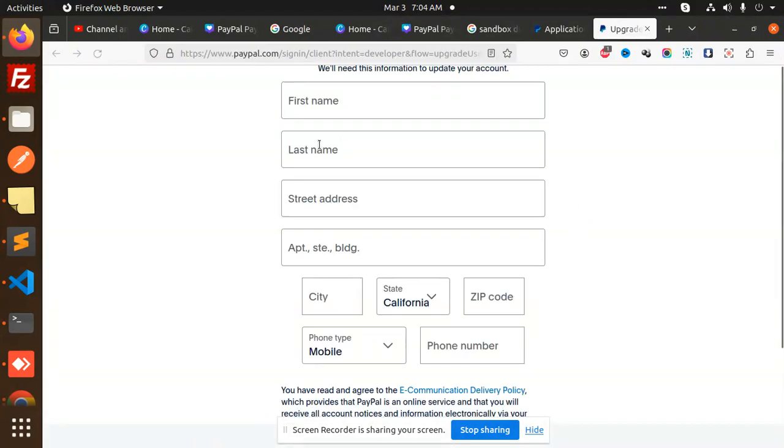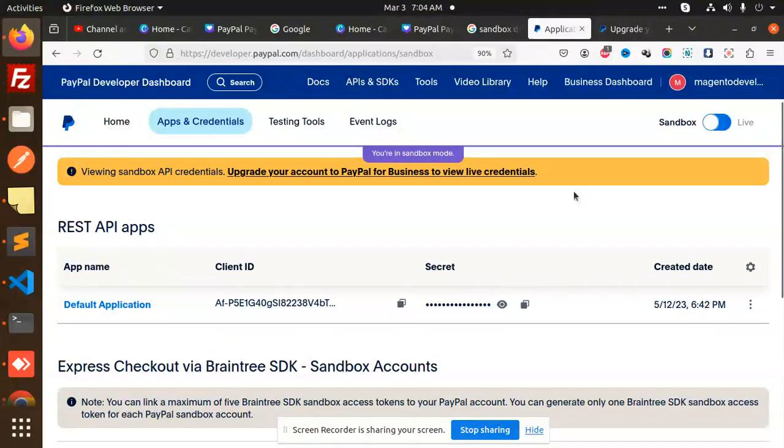We click on this upgrade now. So they need some of the information, so you have to put all this information, then you can go with the live. Okay, so currently I'm using the sandbox. So here we get the client ID and the client secret.